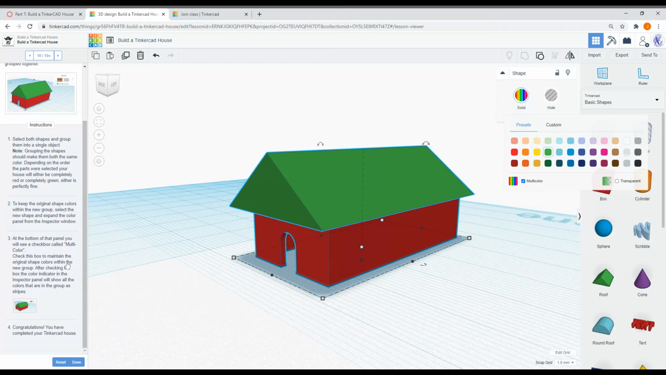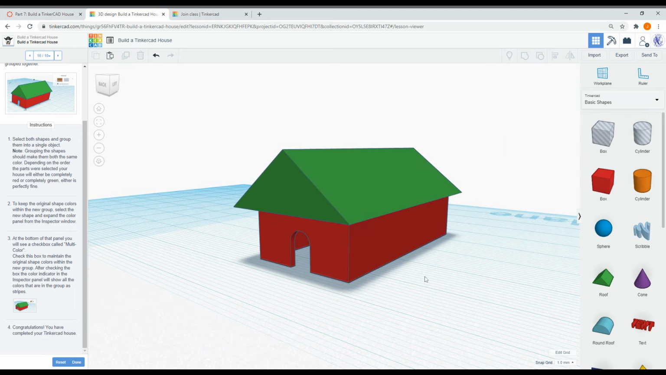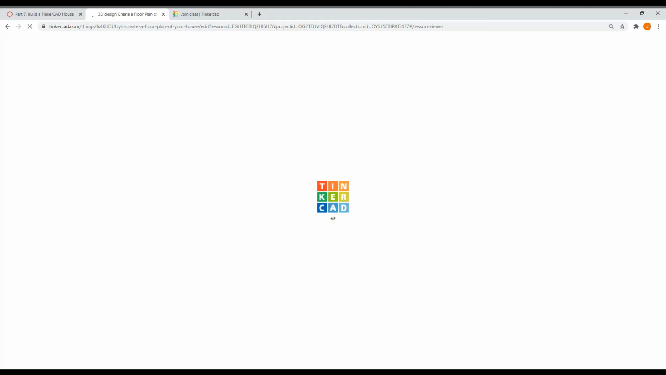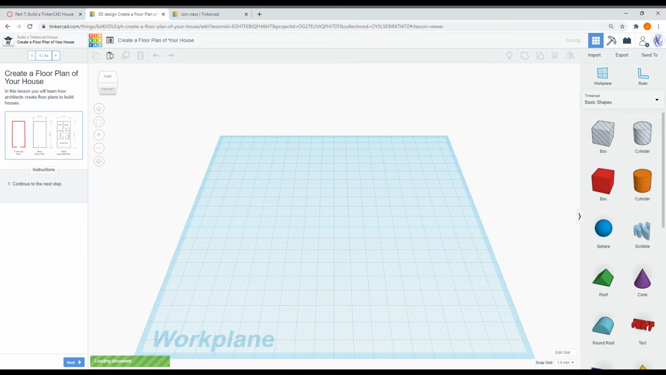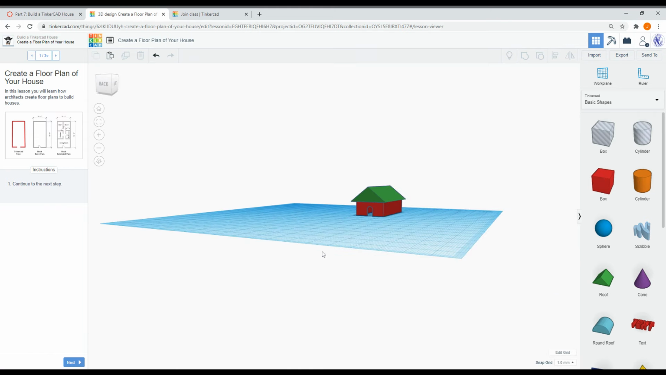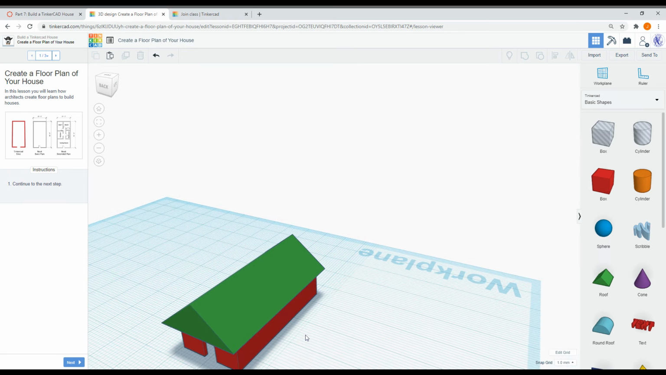Okay, so congratulations. You have completed your TinkerCAD house. So that is part 1. So everybody should be able to do that. Then once you're done, you're going to click Done here, and then you're going to click Continue. All right, once you click Continue, it's going to bring you back over here, and then here you have your basic house shape again. So that's the big idea.